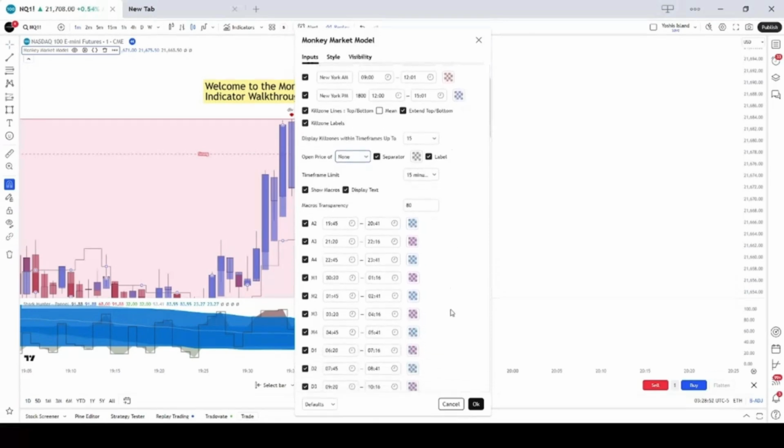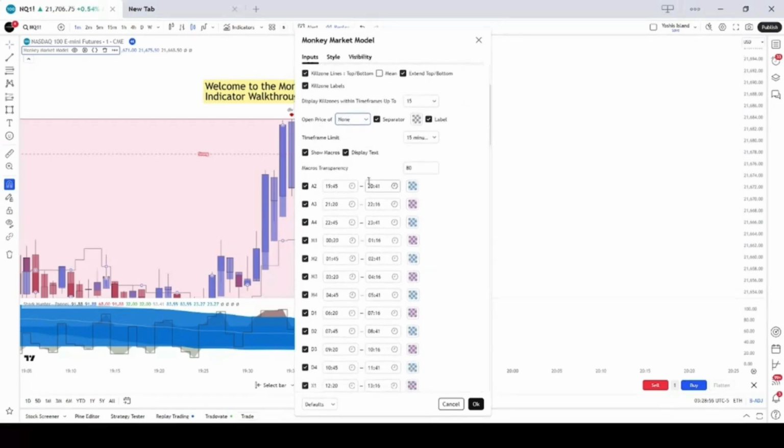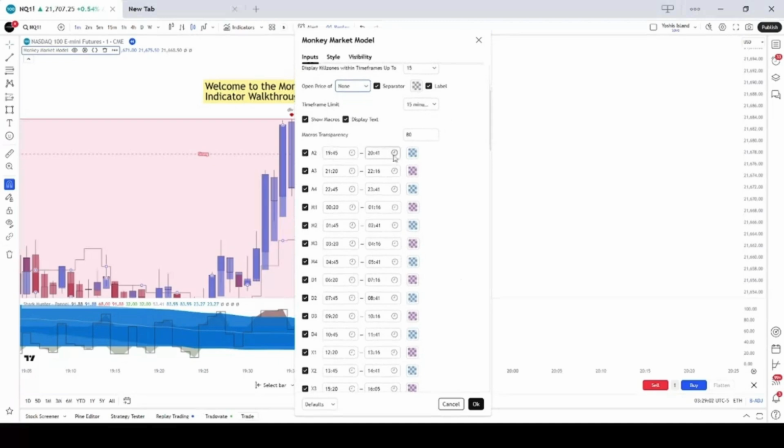We'll move down into one of the unique core things of the Monkey Market model, these custom macro times right here. These macro times are a combination of ICT macros and micro day quarterly theory quarters.